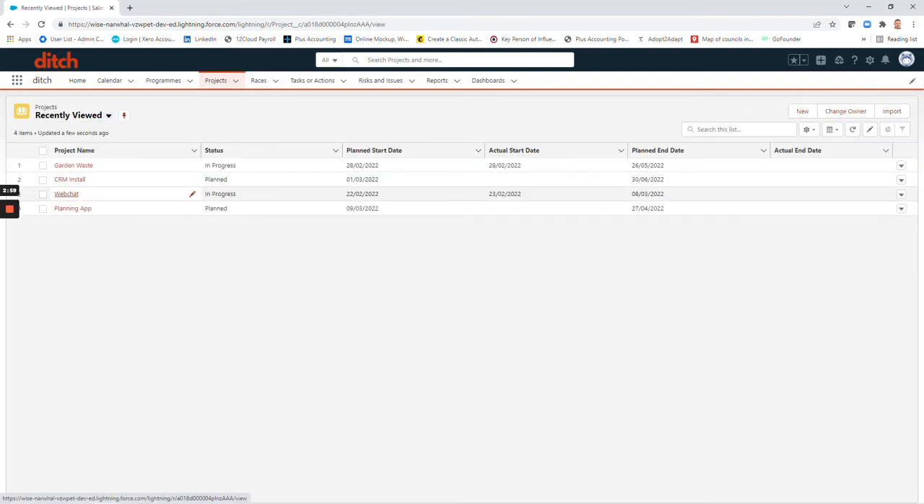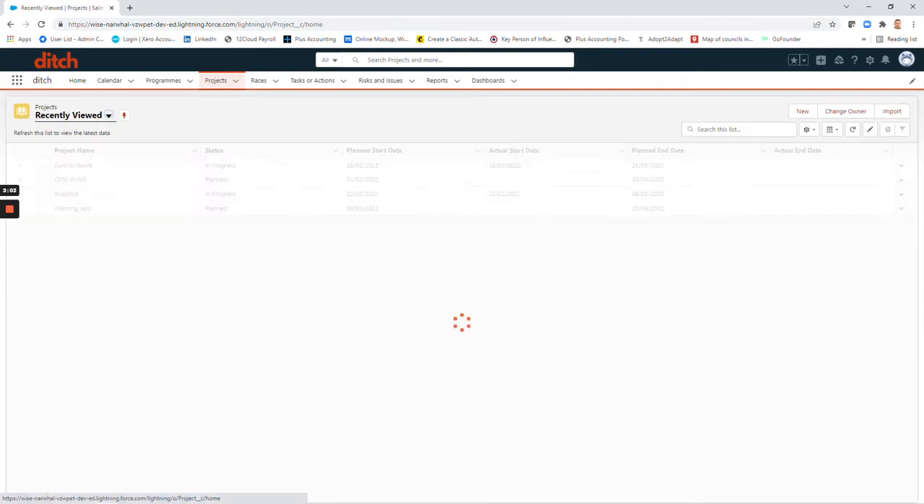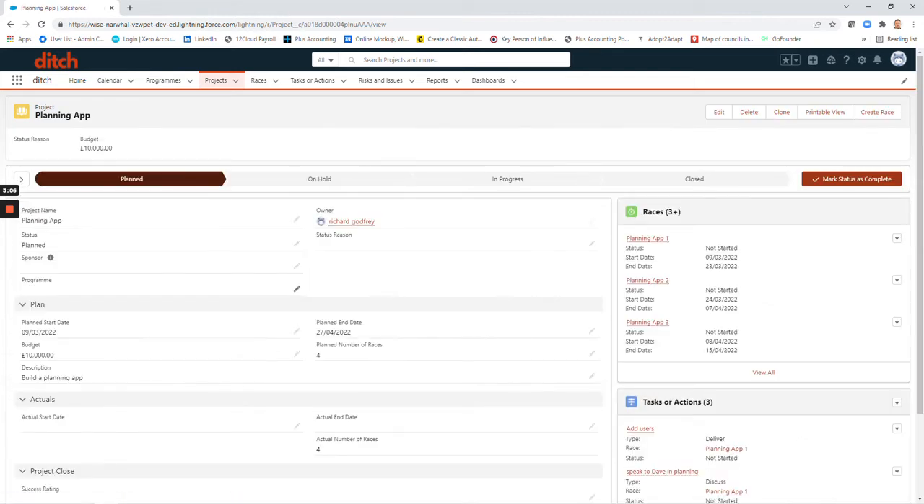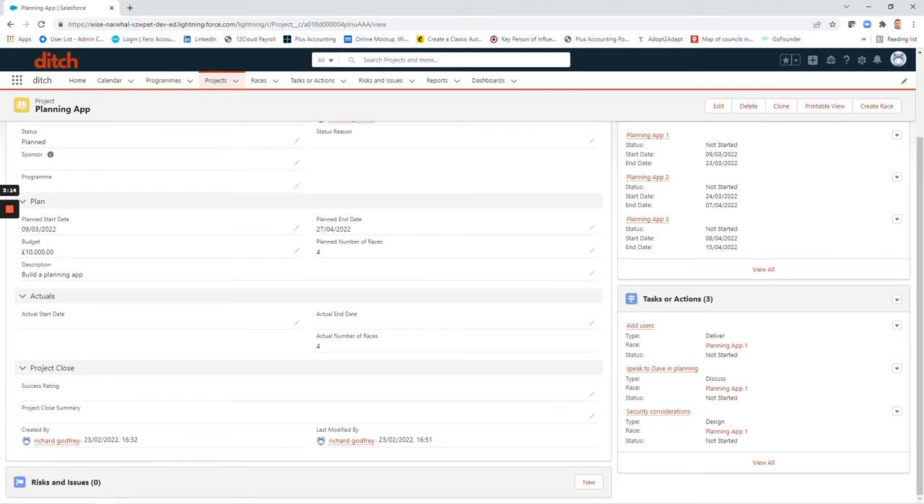We can go into a few. This web chat one is under project management. One of them is planning app. You'll see that hasn't got a program as yet. Again, limited information. You've got planning app 1, 2, 3 races. You've got tasks and actions, and I haven't added any issues there.